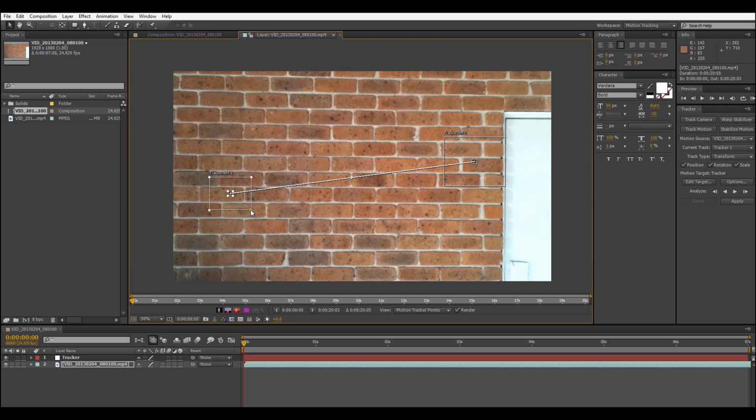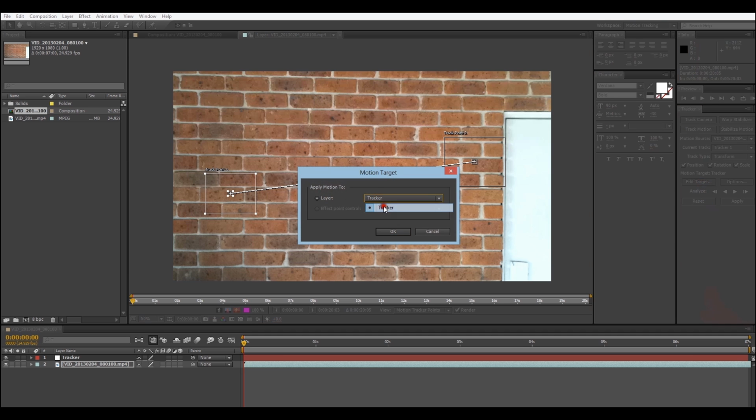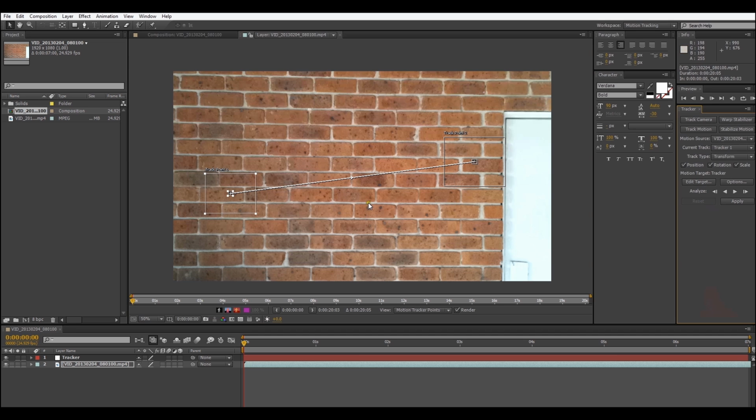The next thing we have to do is decide which layer of our footage gets the tracking data applied to it. And as I've said before, the null object is what we want to apply it to. So all we have to do is go down here and go Edit Target. Make sure Tracker is selected and hit OK. That means that once the motion tracking is done, when we apply the tracking data, it will be applied to the tracking null object.